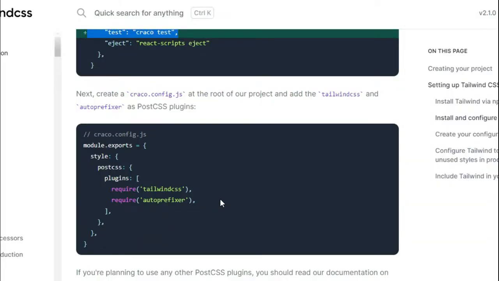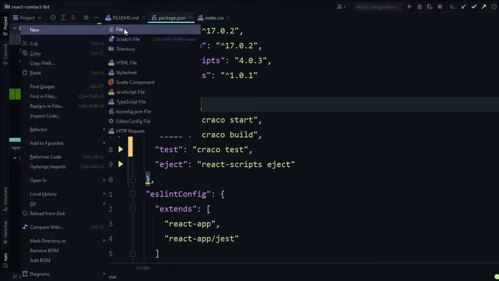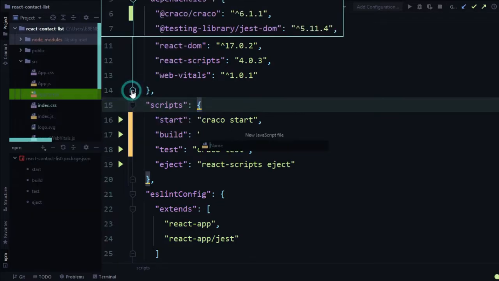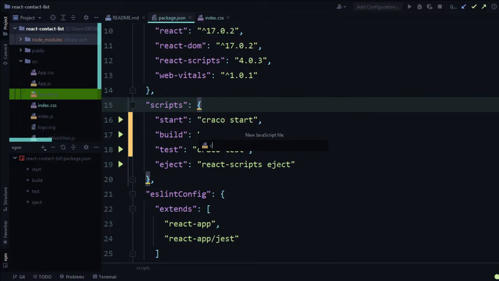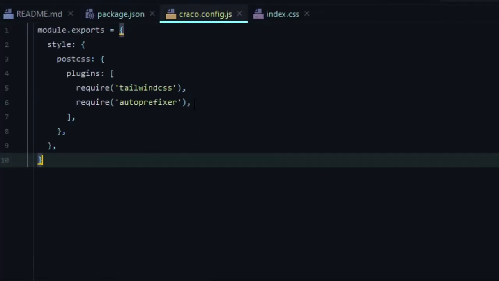Now, let's create a craco.config.js file at the root of our project and add Tailwind CSS and Autoprefixer as PostCSS plugins. So we're going to copy this code, go back to our IDE, and right inside the root directory, we'll have to create a craco.config.js file. So this is a JavaScript file. We can just go straight to JavaScript and then craco.config. And nice, we want to add this to Git, and we'll paste this.